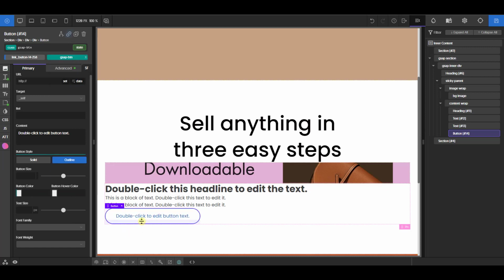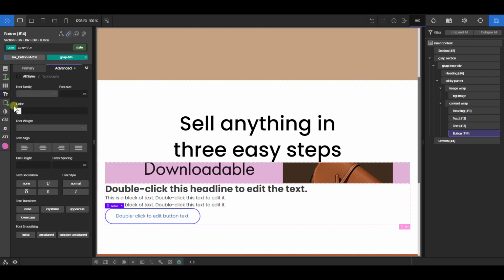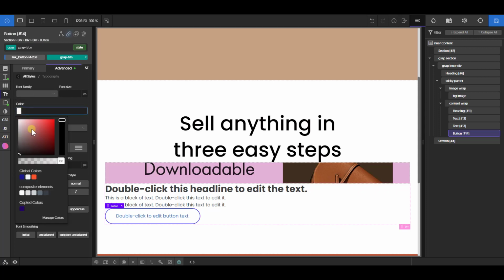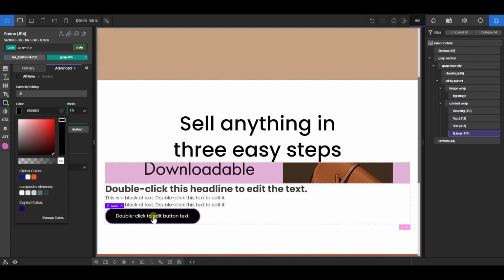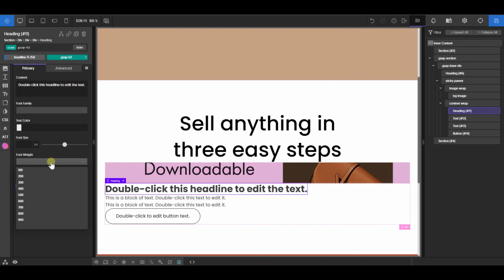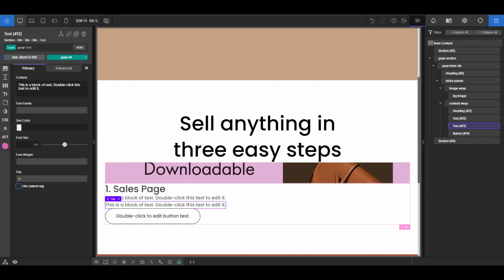So for the color of the text, I want to make it black. Then I'm going to go back to that and give it a solid border, 1.5 pixel black. So yep, I have my button. Now for this text, I'm just going to make it 500, and then I'm going to copy something there, sales page. And for this one, I'm going to copy something there on parallel design.